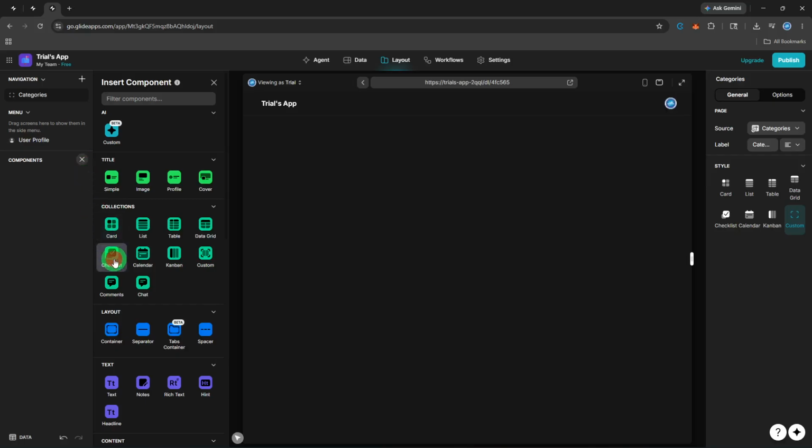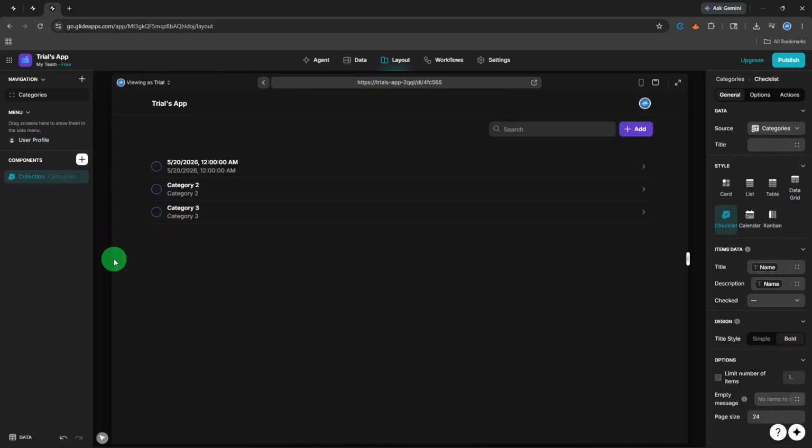Glide will add a checklist component to your current screen. You'll notice it appear in the preview immediately. This component is perfect for to-dos, onboarding steps, packing lists, or any set of items your users need to mark as done. With the checklist on the screen, it's time to add your data.